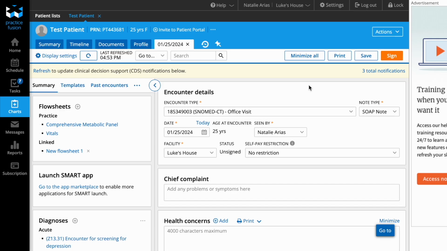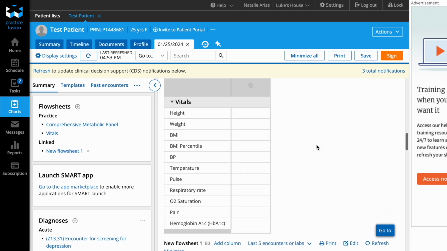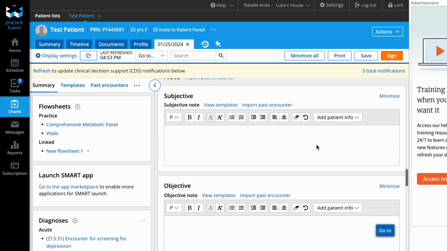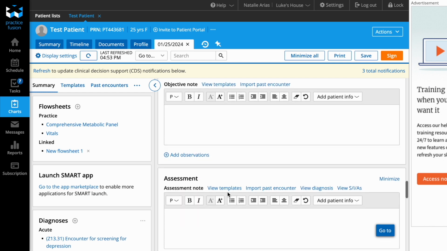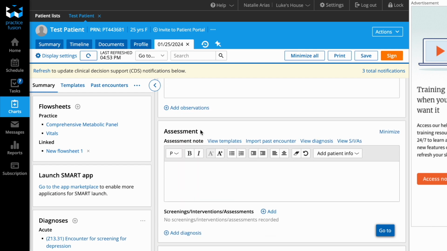So now that we have the patient score, we're going to go ahead and enter it into Practice Fusion. So open your encounter notes and scroll down to the SOAP note sections. And here we are. We're going to pass subjective, objective, and you're going to find the place to enter the result under assessments. So even if you aren't required to enter an assessment note because you are first year, you're still required to enter the screening, intervention, or assessment, otherwise known as SIAs.